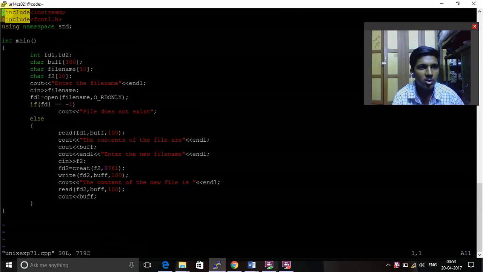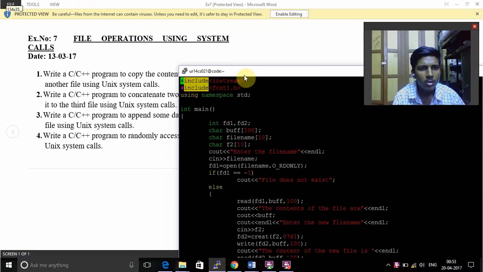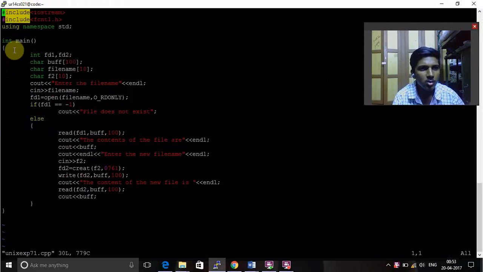Here the first question is to copy the content of one file to another. So first I am creating two file descriptors, fd1 and fd2, and a character array for the file name, and entering the first file name. Then open the file name in read only mode, and if fd equal to minus 1, then print file does not exist.